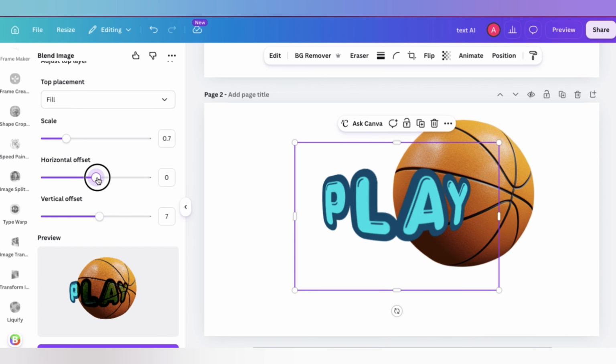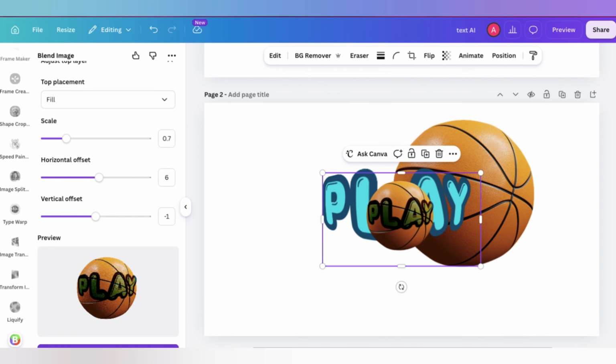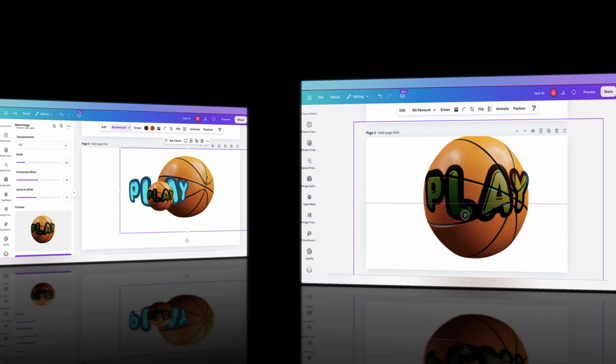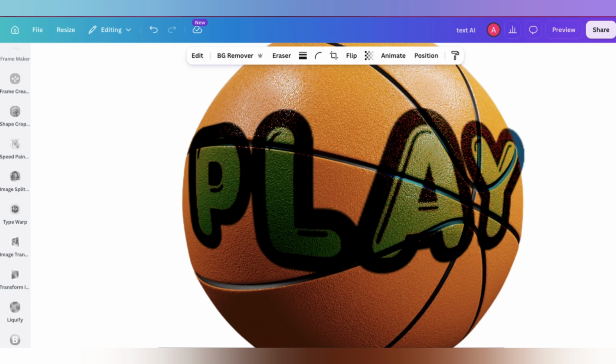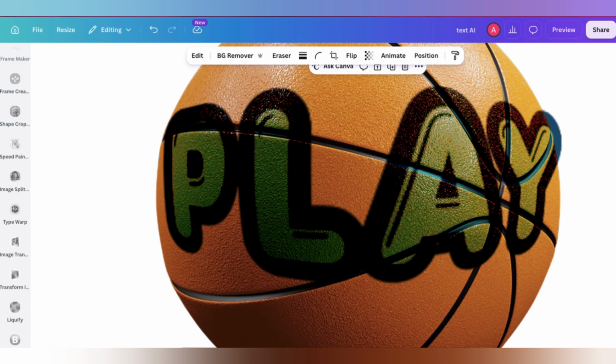Adjust its size and position to fit in the image. Once done, save the design. And like this, we can create a perfect text overlay effect on a curve object.